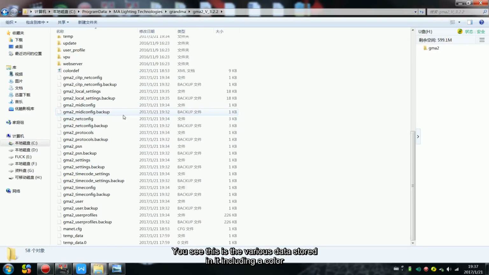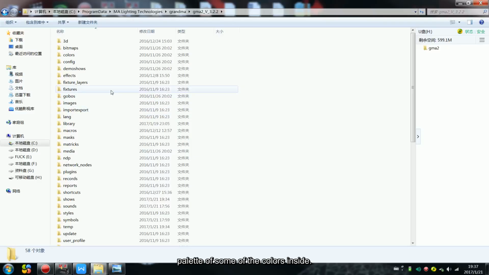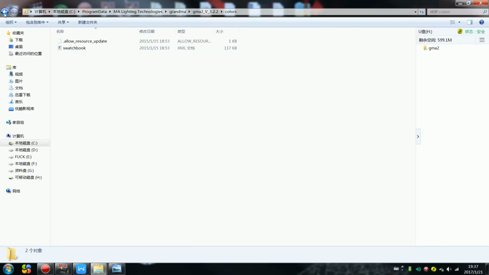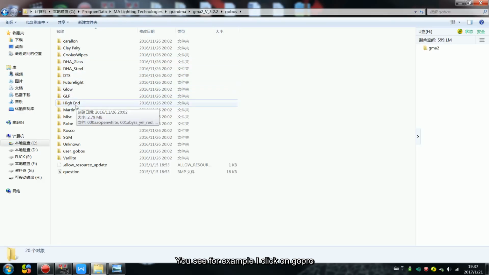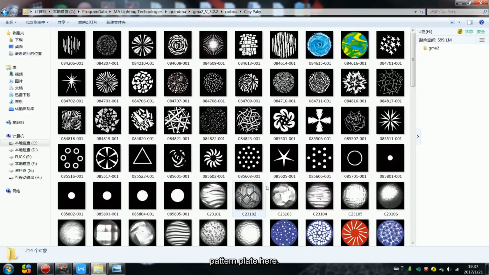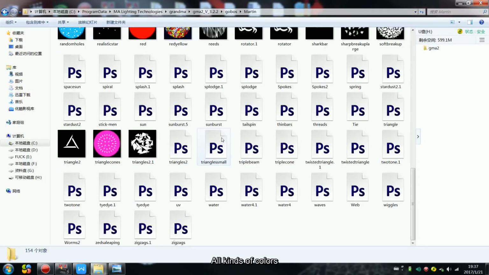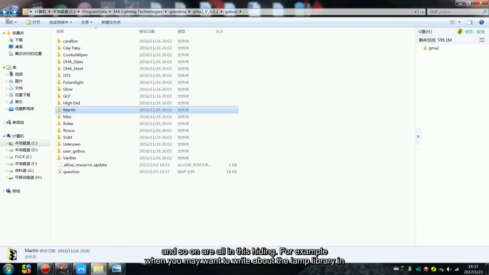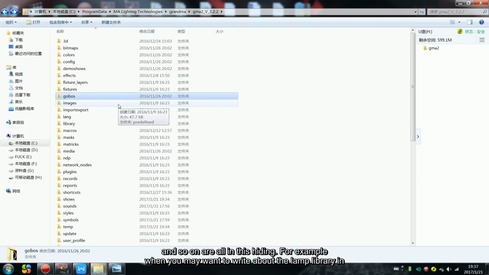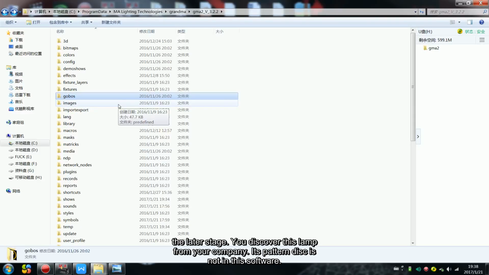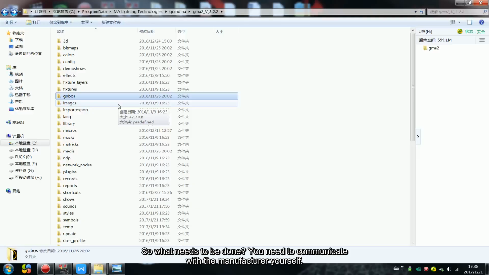You see, this is the various data stored in it, including a color palette of some of the colors inside. Some gobos are included. You see, for example, I click on gobo. Pattern plate here. Here are various pattern discs from various manufacturers. All kinds of colors and so on are all in this hidden folder. For example, when you write the lamp library in the later stage, you may discover this lamp from your company, its pattern disk is not in this software. So what needs to be done? You need to communicate with the manufacturer yourself. Or let him give it to you, or you use PS to make it.